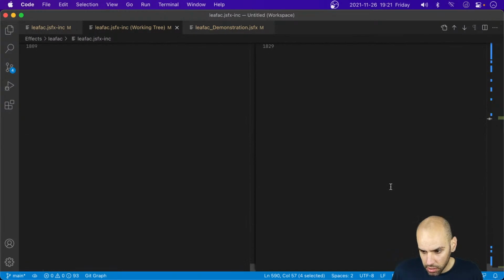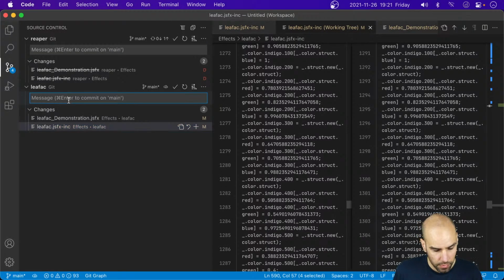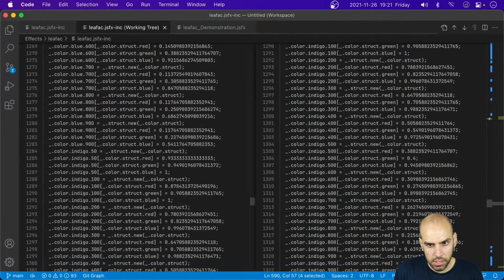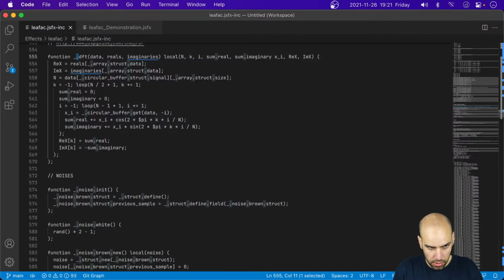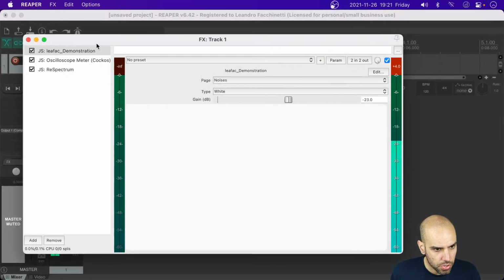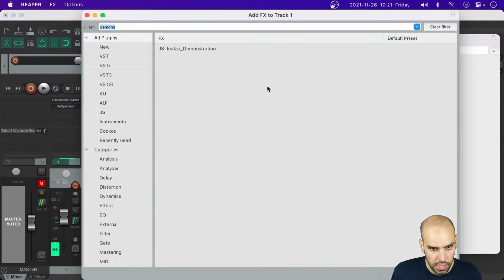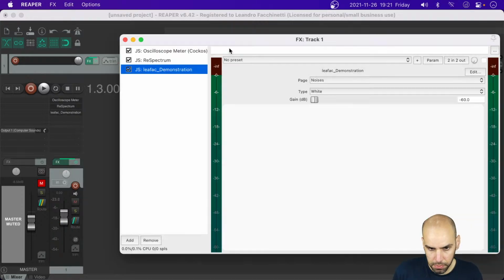And also, I initialize the white noise stuff. And I put this white noise stuff data structure creation in one place because I know that I will need a data structure for pink noise as well. Right, so let's try this out. Let's go to Reaper. Let's make sure that the master is muted. It is. And then let's drop this effect in there and play around.